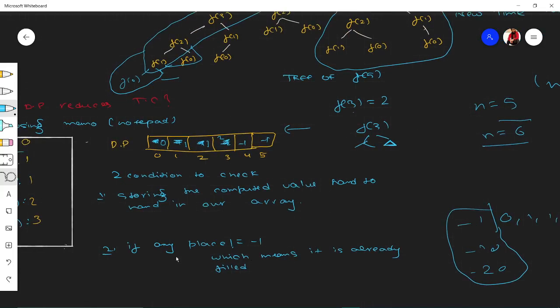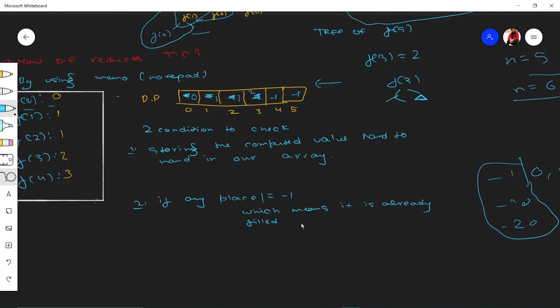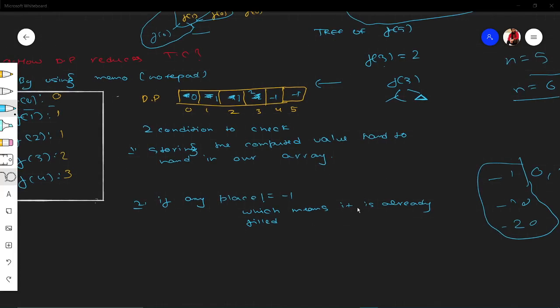That's the thing I've said here. If in any place dp in the array is not equal to -1, not equal to -1 means we have already found the value and we have already computed. So just return, do not go any further beyond. We'll get to know this in code. Just a second. Yes, you'll get to know this in code.